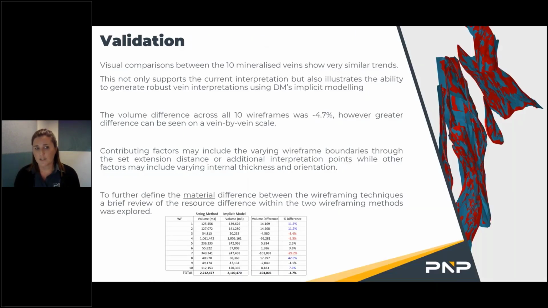So I really then wanted to take these wireframes and have a look at how they related to what we already had. The image on the right there shows the implicit wireframe in red and the string method wireframes in blue or aqua. And I think straight away you can see that there are some really similar trends. This not only supported the interpretation at King of the Hills, but it also showed that there's an ability to generate robust interpretations using DataMine's implicit modelling functionality.